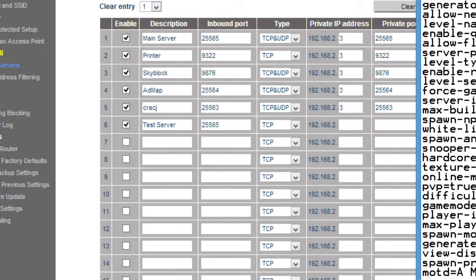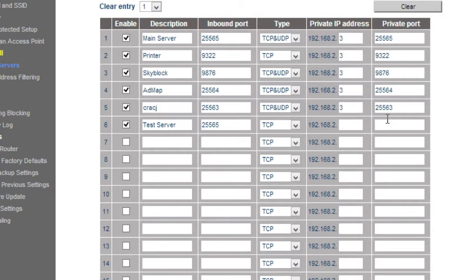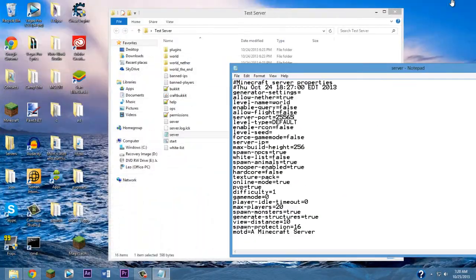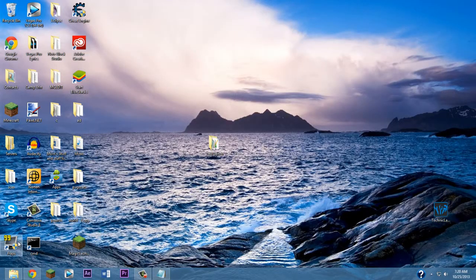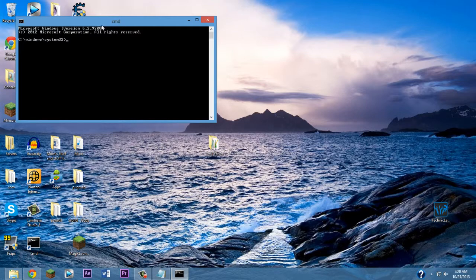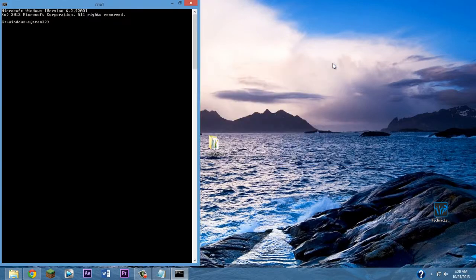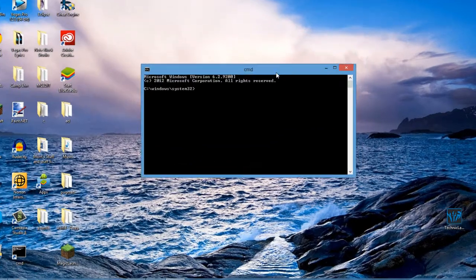and you're going to type in the same thing for this, 25565. Same thing with Netgear. You're going to change this to TCP and UDP, and that's very important. And here comes the tricky part. If you're on a Mac, you need to open Terminal, and I don't exactly know how to do it very well on the Mac, but on Windows you want to open up command prompt, which is very easy.